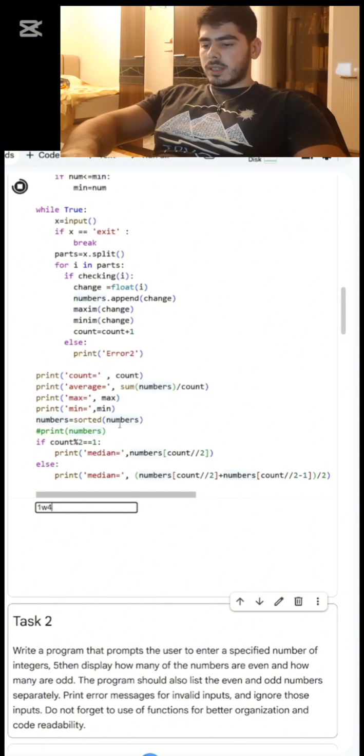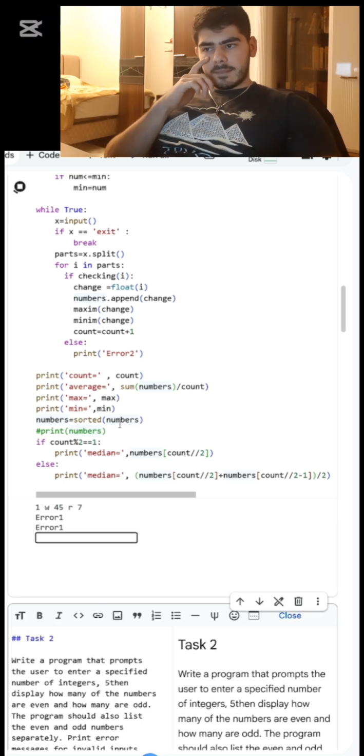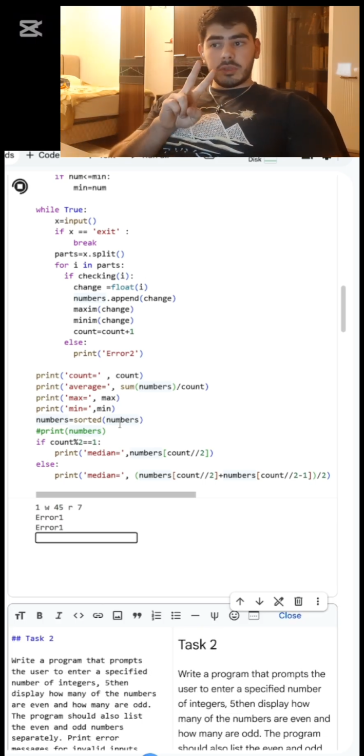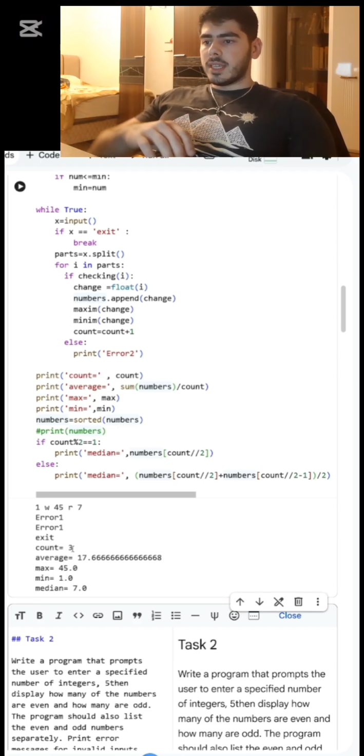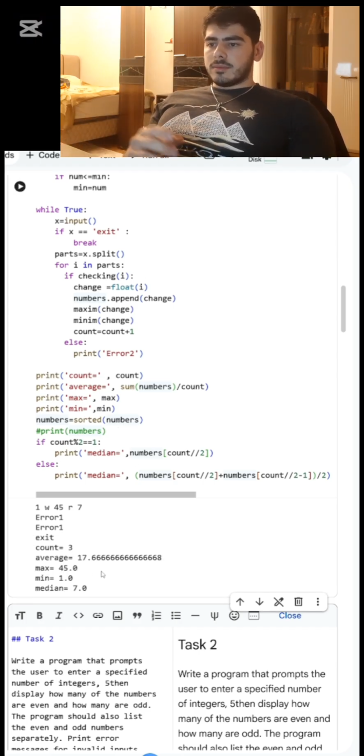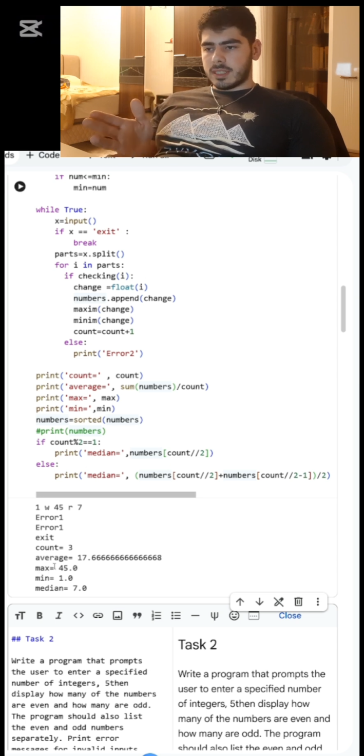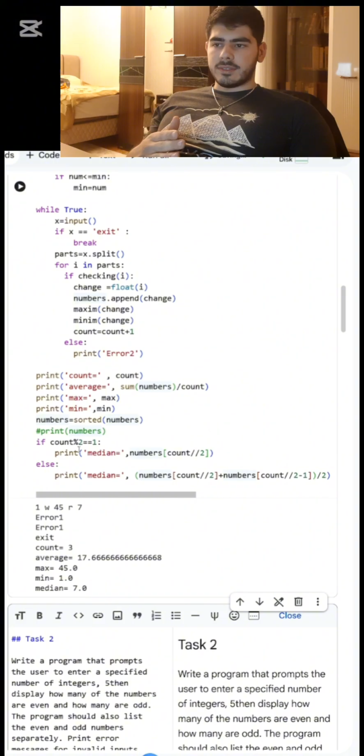Let's type 1W4, 1W45R7. We have 2 errors, it's W and R, but our code still works, that's why we type exit. And we have 3 numbers, average 17, maximum value 45, minimum 1, and median is 7.